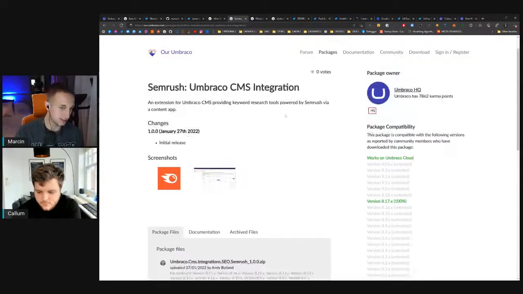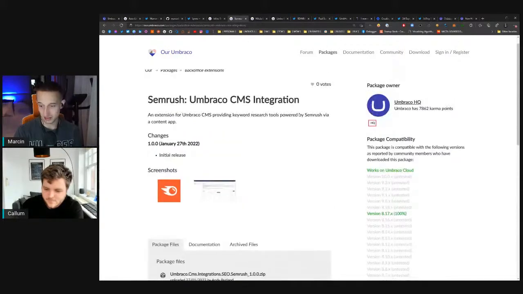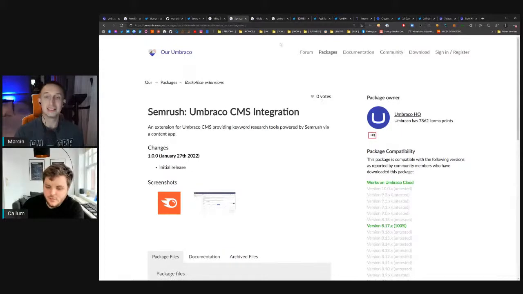So we'll definitely see more of it as a part of this DXP evolution of Umbraco. Indeed. So this one, and yeah, this is for Umbraco 8.17, so not for 9 yet, at least. It's not a V9 one, okay.